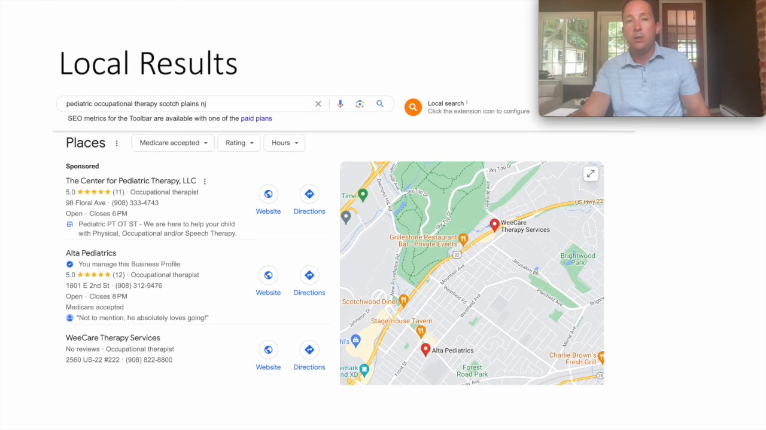The other section is what we call the local results, the local pack. This is essentially Google delivering relevant results when there's a local component to a search. You'll see in this search, we're searching for pediatric occupational therapy in Scotch Plains, New Jersey. So we've got a combination here of a keyword topic area with a location.